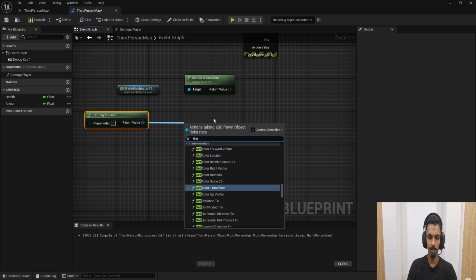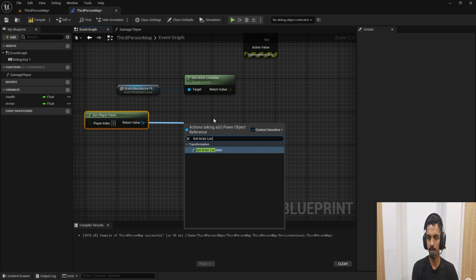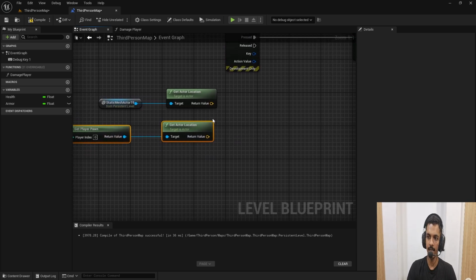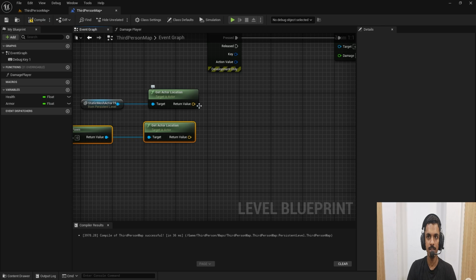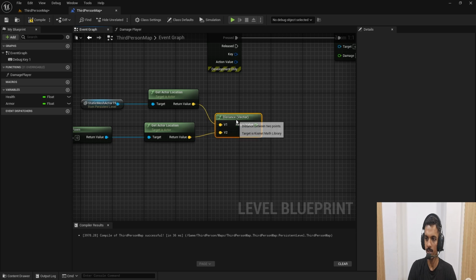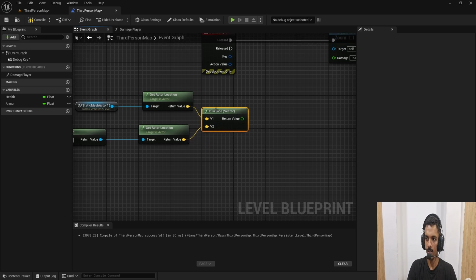So if I drag and drop, I can say get actor location. I need to know the distance between these two vectors. So this is just a mathematical operation. This is going to be the simple one. So I'm just going to use this distance function.